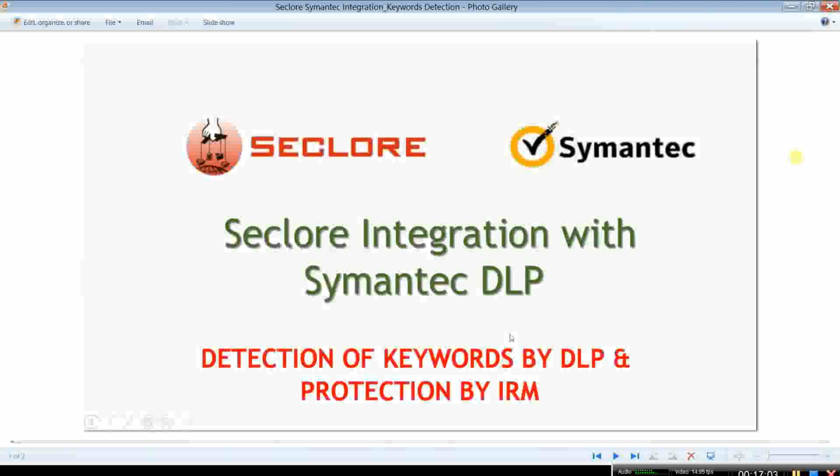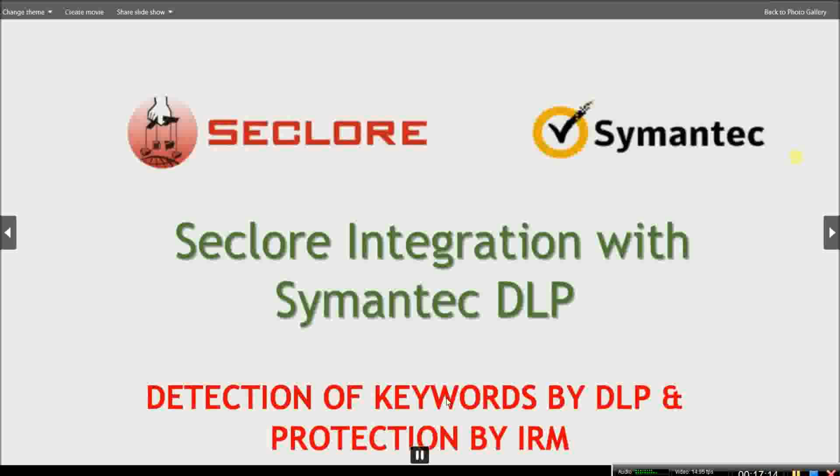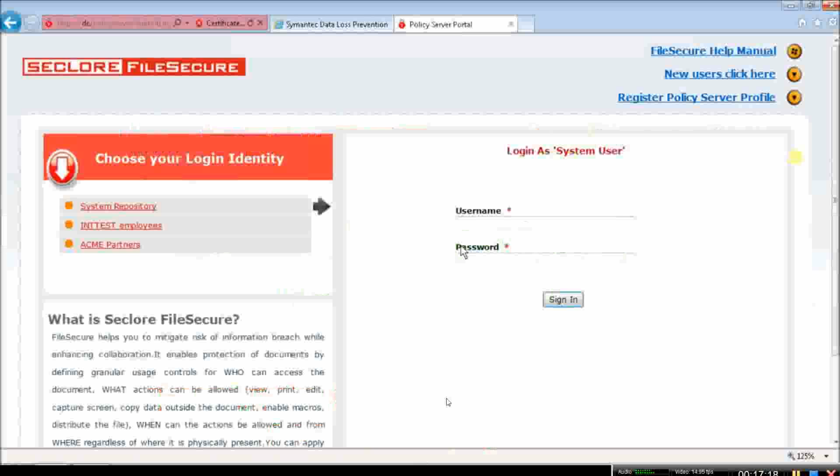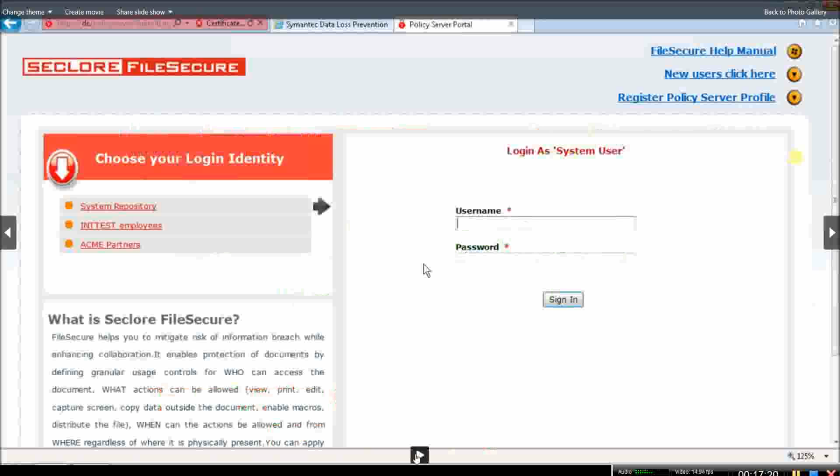Right. So I'm going to shift to the demo now, and I'm going to narrate it as the demo is playing out. So in this demo today, what we're going to see is an integration of Symantec's leading DLP system with the leading rights management system, which is Secure File Secure. So what we're going to do first is define a policy.